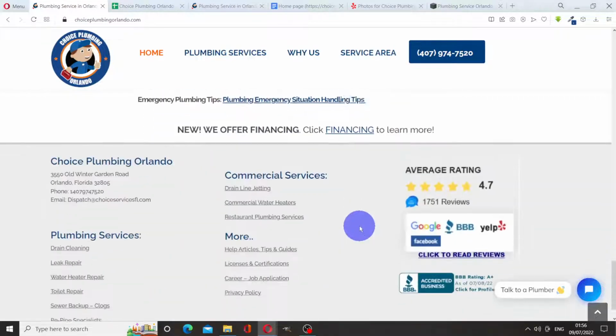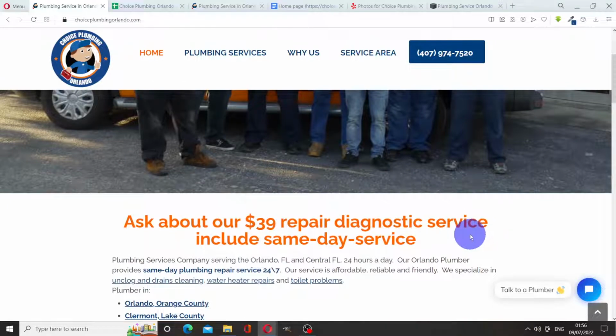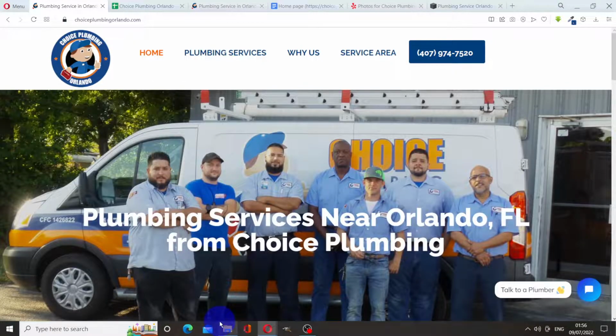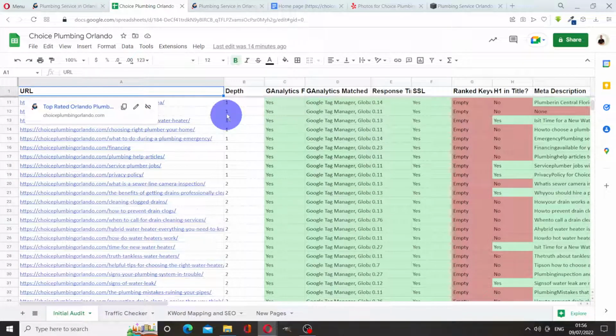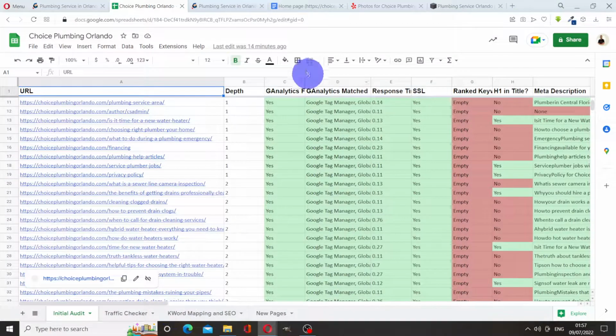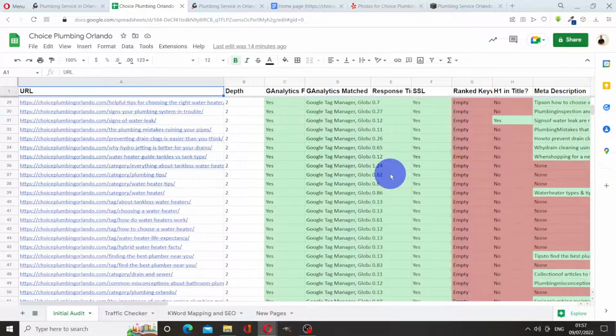Nevertheless, it's cool. So I ran a crawl on this site using my SEO tool, and this is what it looks like. The initial audit of the site is this. You can see the depth of each page. You can see whether it has Google Analytics or not. You can see its response time. That's not bad. The response times are very fast. The SSL certificate is also present. And here you see these red buttons just letting you know these are areas for improvement.